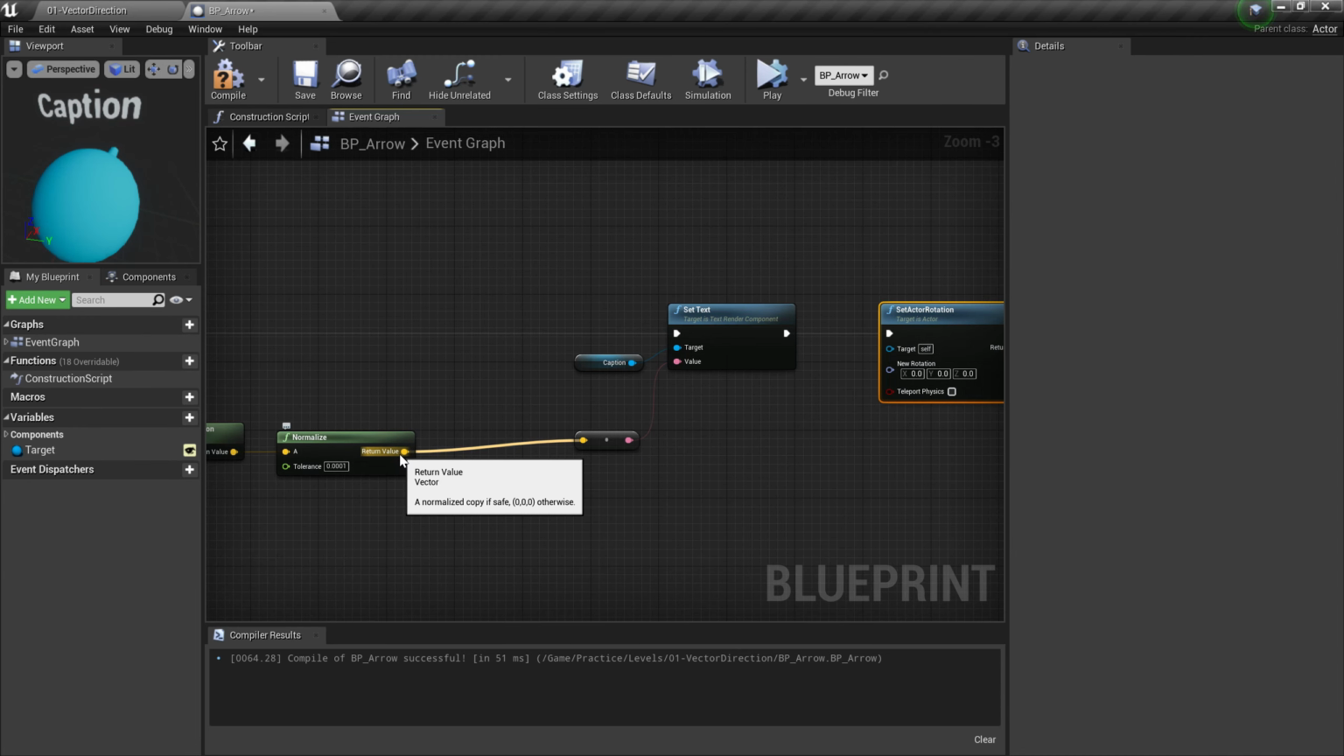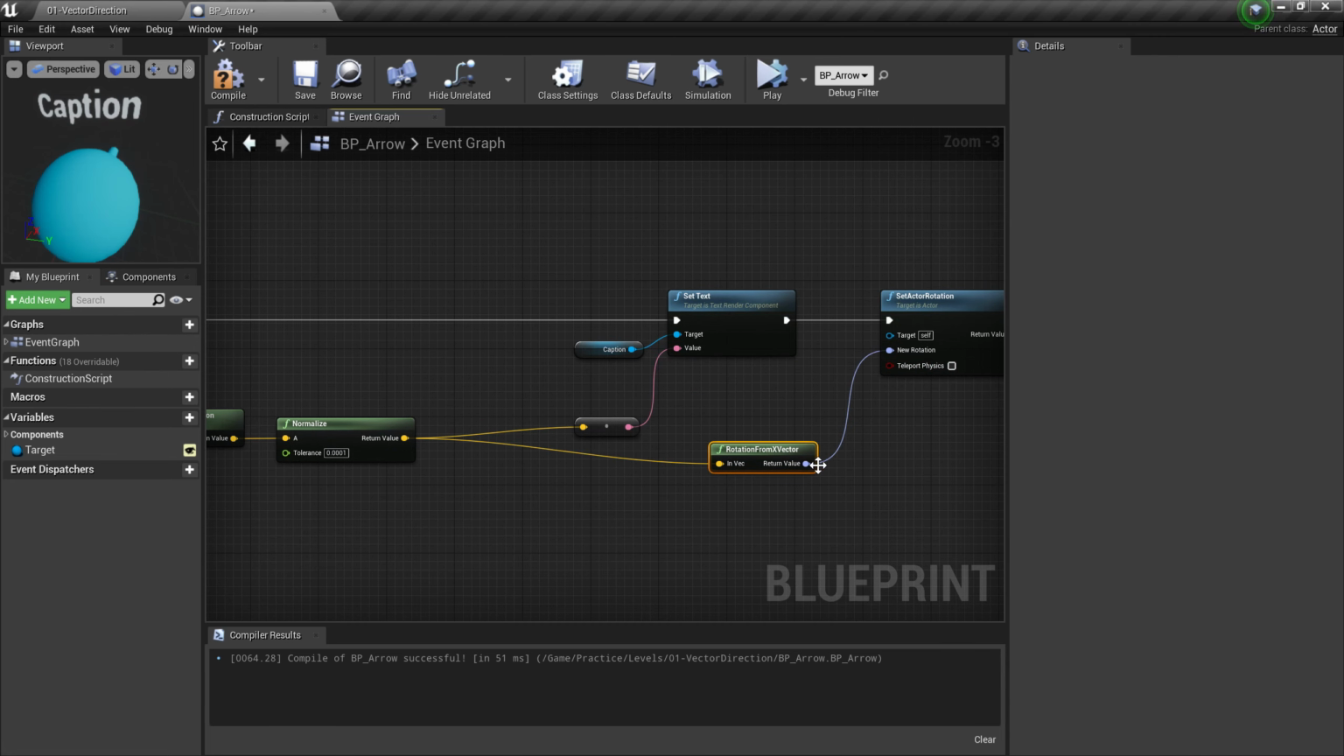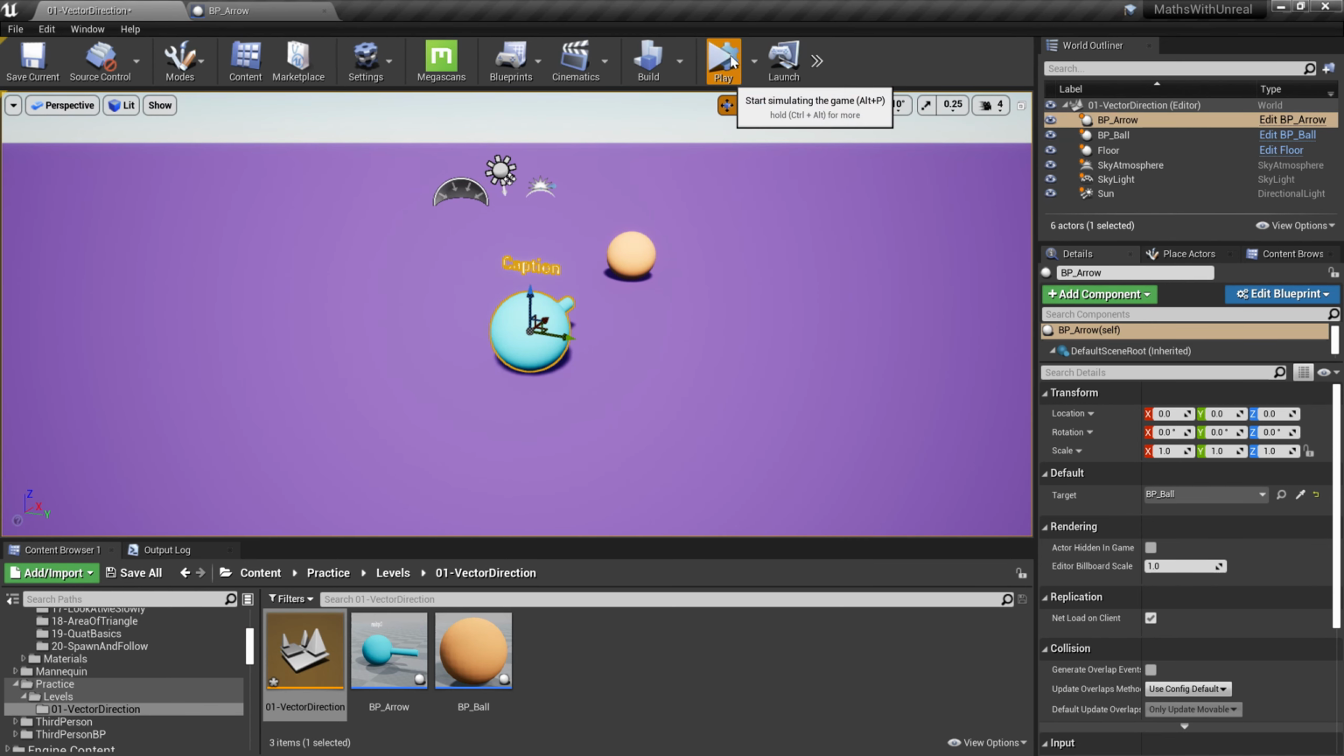Then I simply grab the return value and connect it to this new rotation. It will create a new node here. Don't worry about that right now, we will talk about this later in the course. Right, and then I'm going to compile, save, and go to the map and simulate.